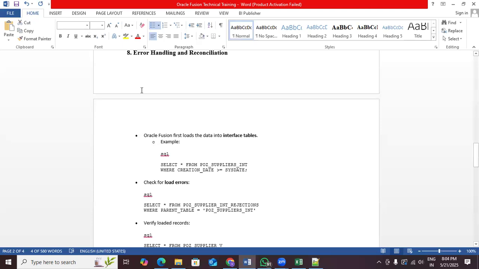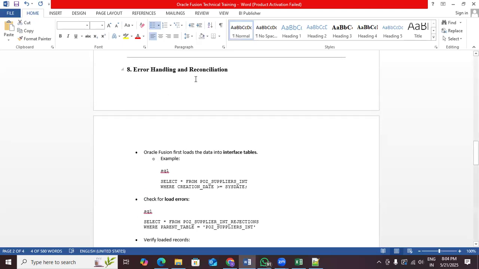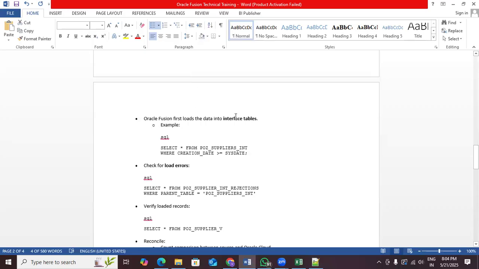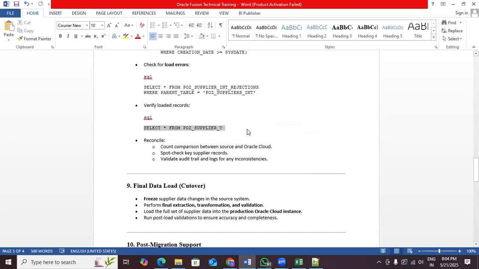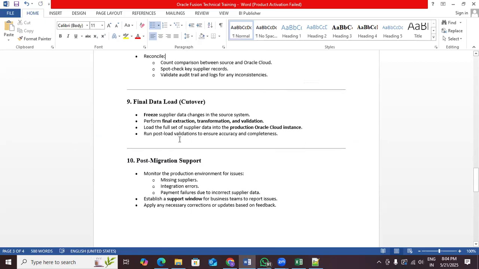This is the three types of error handling and the recon report. We can call it the reconciliation report. This is the interface table name, this is the rejection table name, and this is the base level table name. Finally, we can load the data. As of now, for supplier header, step by step, the load is completed and successfully loaded.